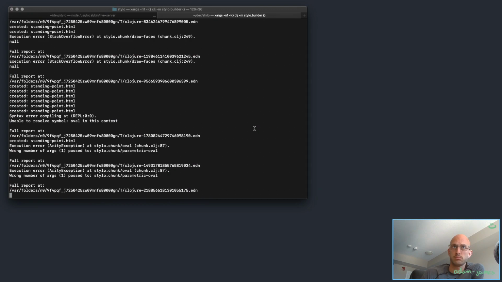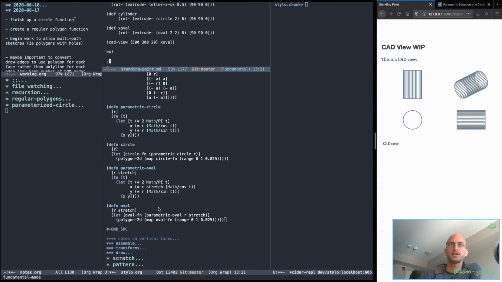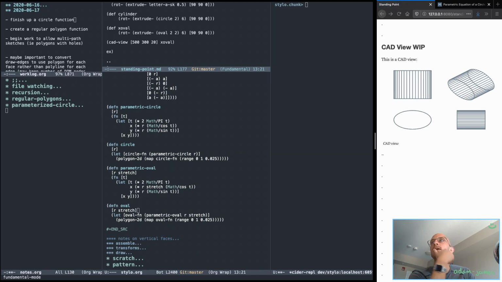Didn't I save it? I thought I did. Parametric oval, right, takes an R value and a stretch value, which I have here, and then I called oval up here with that, so I think it's working, and I just am not saving things properly. There we go. Cool. So I get a weird oval scenario kind of for free, which is nice.